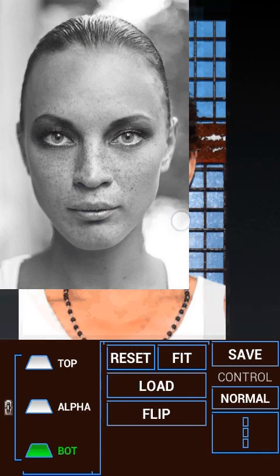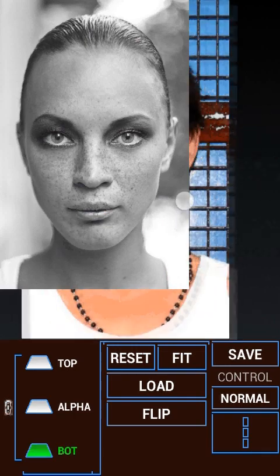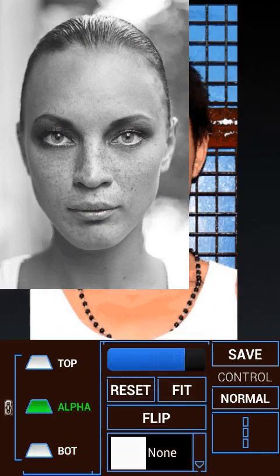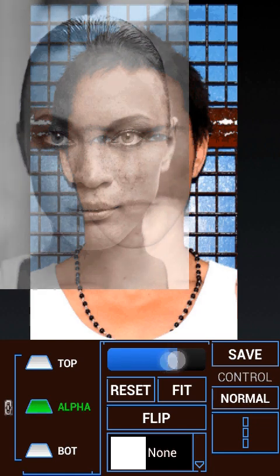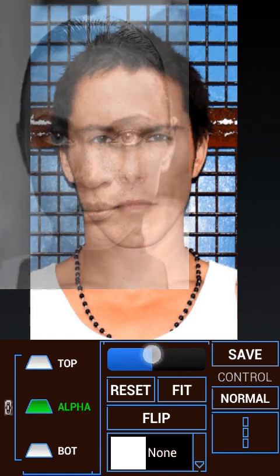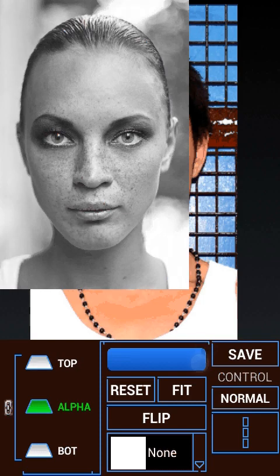That's where the alpha layer comes in. I can adjust the alpha layer to let a certain amount of the bottom picture come through. All of it, some of it, or none of it, by changing this little alpha here, this little bar.